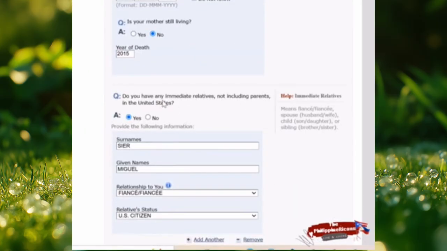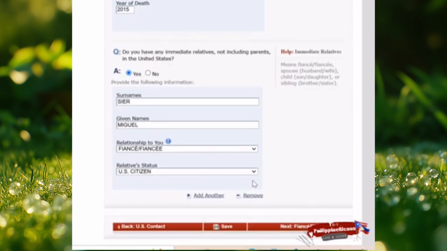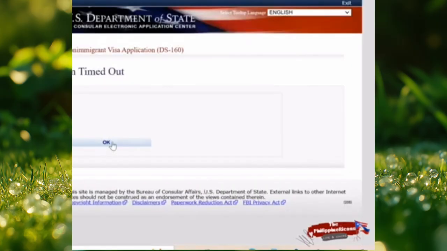Okay, so do you have any immediate relatives, not including parents, in the United States? Here, there is a help, immediate relative, so means fiancé, husband and wife, child, siblings, like that. So yes, and then provide the following information of your petitioner, your fiancé. Surname, given name, and then the relationship is fiancé. Relative status is US citizen. Okay, and then save.